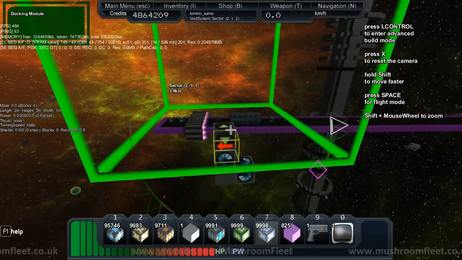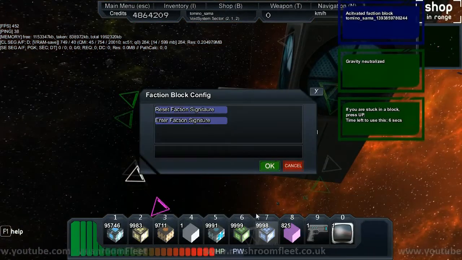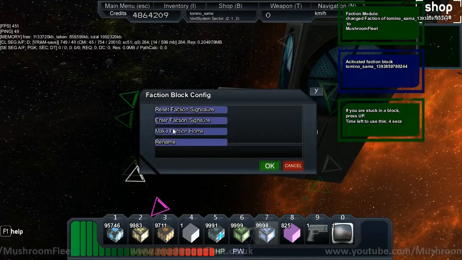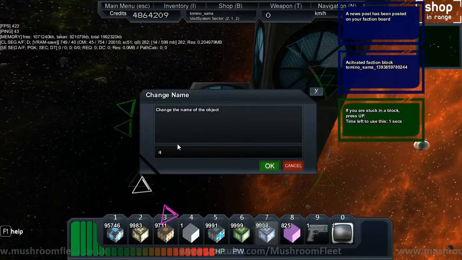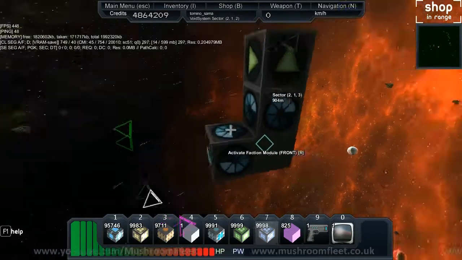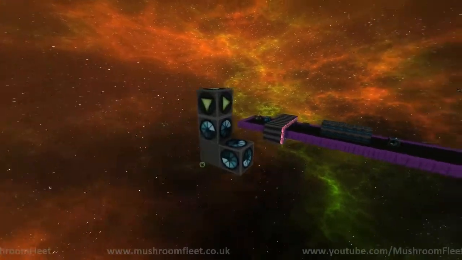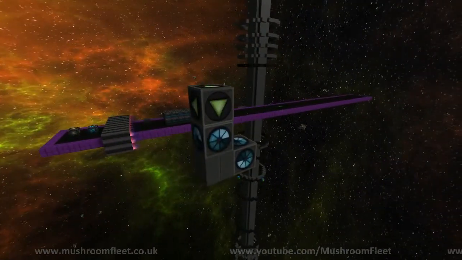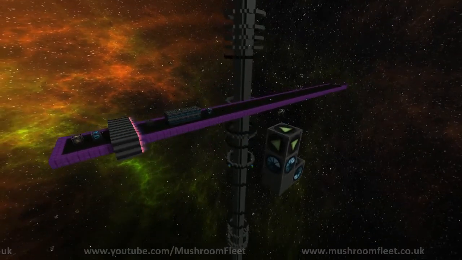So I'm going to jump out of here. I'm going to go to the faction block, push R, faction signature, and then make faction home. If I go into here, I can actually rename this to Awesome Station. Now then, unless somebody is in your faction, nobody can actually touch your ship while it's docked to this. It will be invulnerable, and any ships or turrets docked to it will also be invulnerable now.